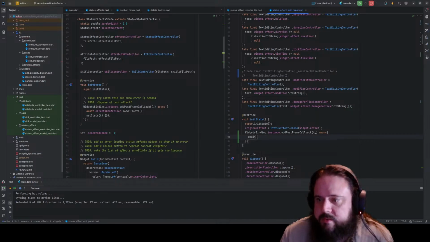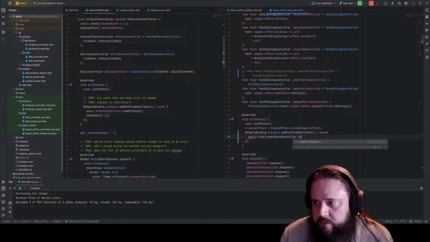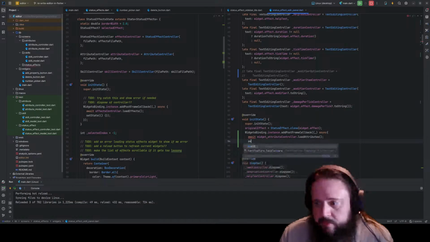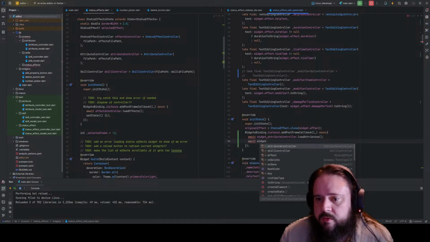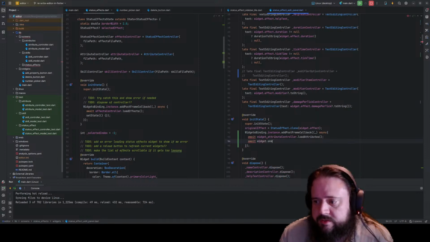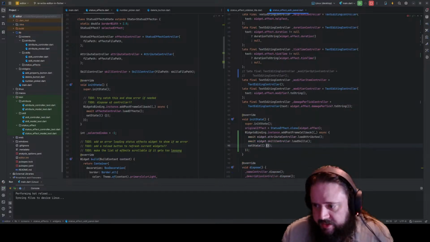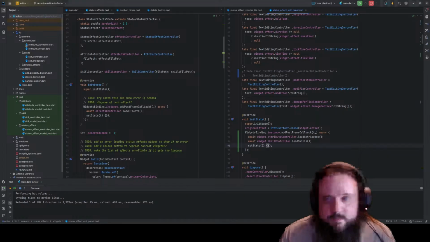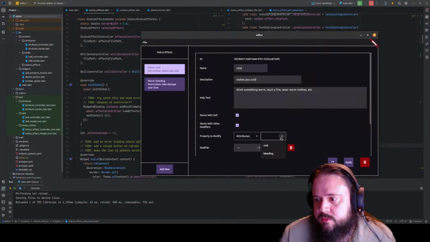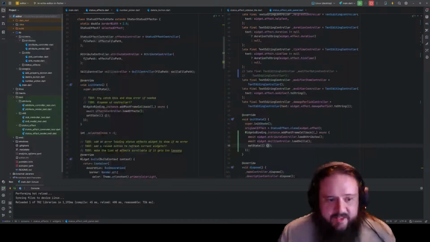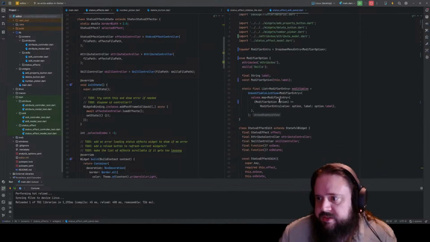We await. In this case, widget dot attribute controller load attributes, but also await skills or skill controller load skills. Then we just give you an empty set state to say, hey, you need to refresh yourself. Now we have attributes. Skills need to get set though. So we need to do the same exact thing here.